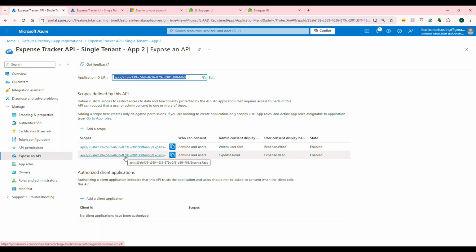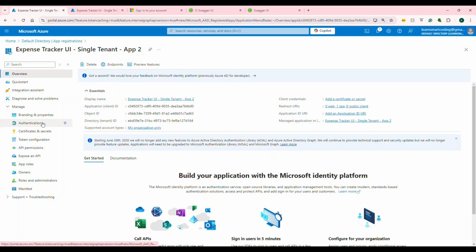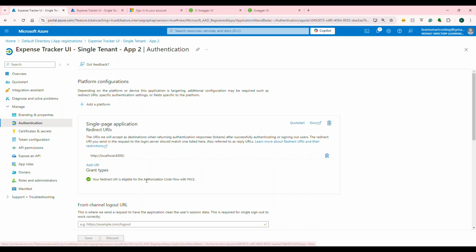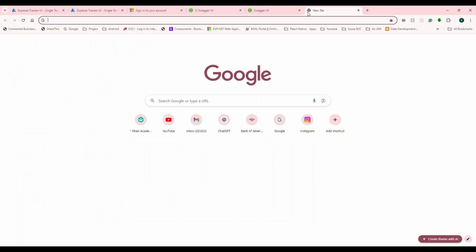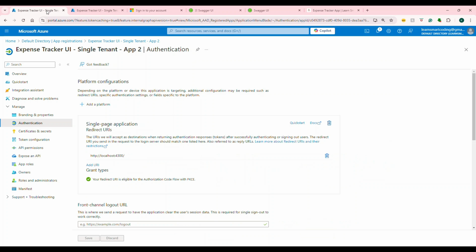Whatever scope your application needs, you can have many scopes. Depending on what scope you want and the application, we can configure it. Once you're done with this, we will create another application for the UI. Same thing, single tenant. Authentication will be your redirect, with SPA and your respective URL. So for example, this is my actual UI URL. I will come here and replace this URL here.